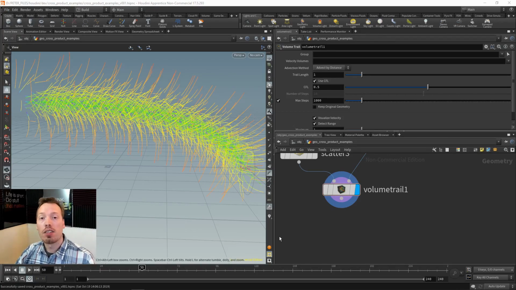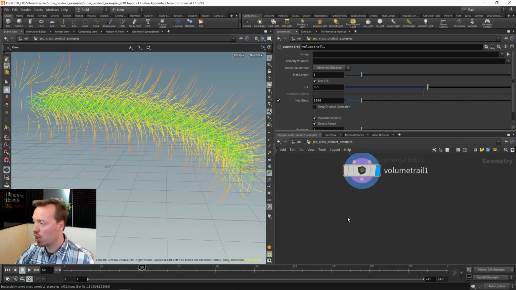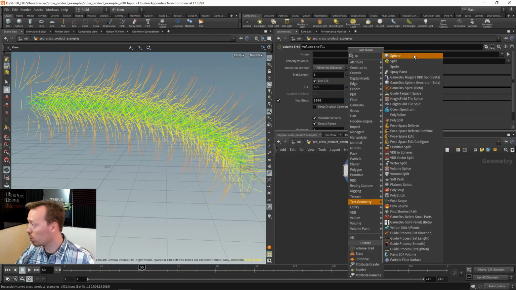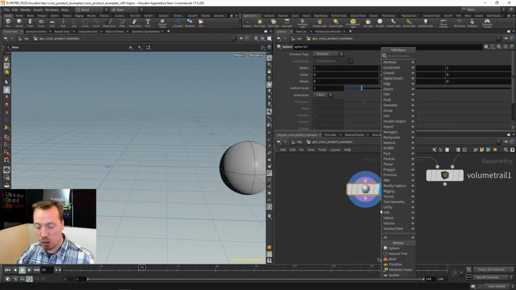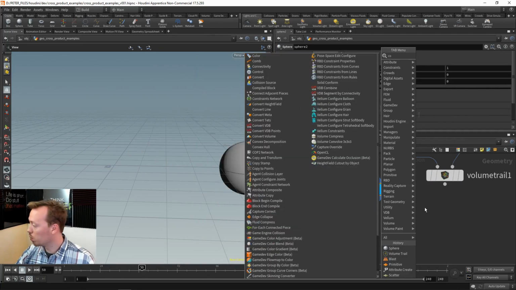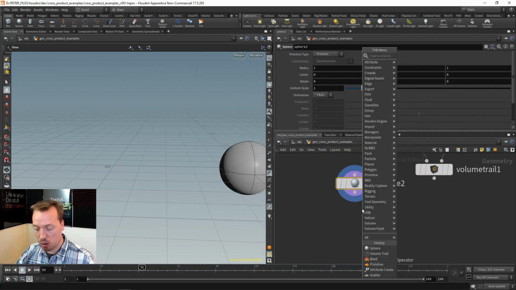Okay, so in this section, we're going to add a little bit of DOPs, a little bit of particles, and maybe have them advect along this. So the first thing I want to do is create a source object. So this will be my source sphere, right? And we can either scatter on the surface, or we can convert VDB to polygons and scatter in the volume. So we can do that too. So VDB from polygons.